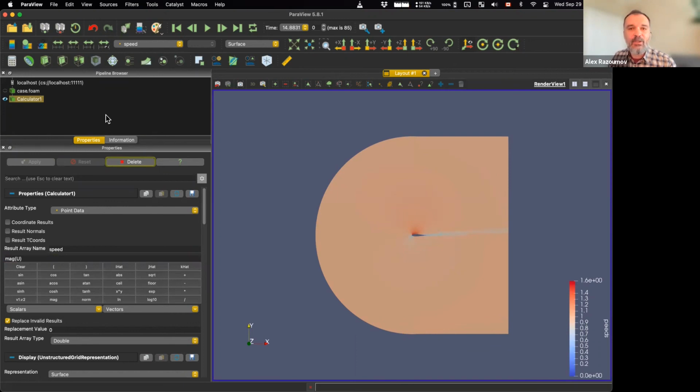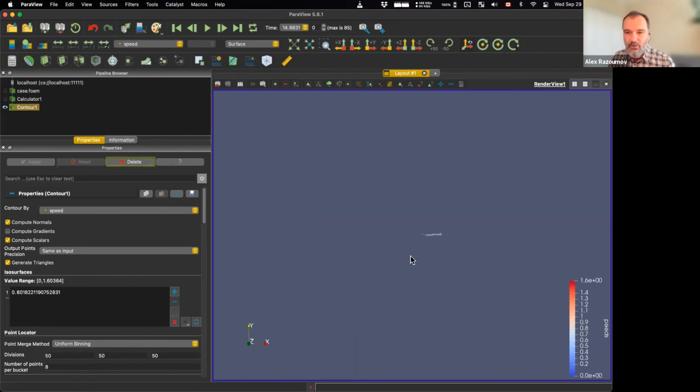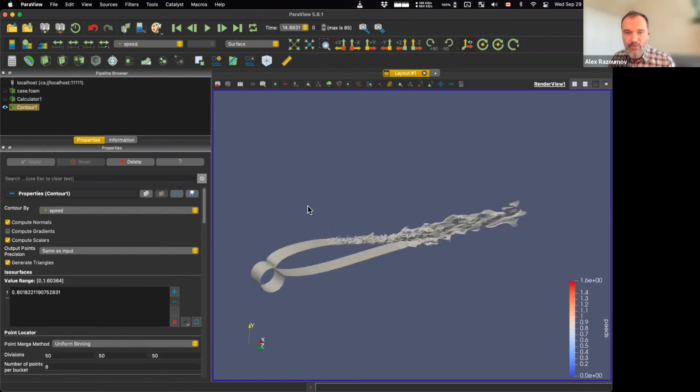And then what I'm going to do is bring up the contour. And I'm going to contour by the speed. And the value is, yeah, 0.8 is fine. So this value, I'm going to say apply. Again, it will take a few seconds. Now it's actually rendering the contour in parallel. So here, you can see the turbulent flow right here, right? And we're doing rendering now in parallel.